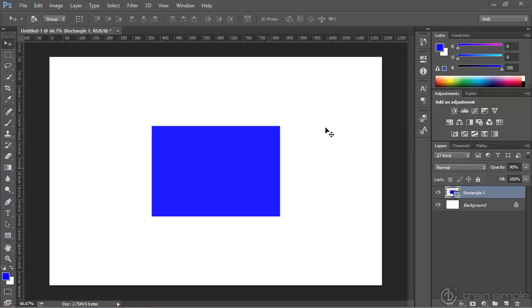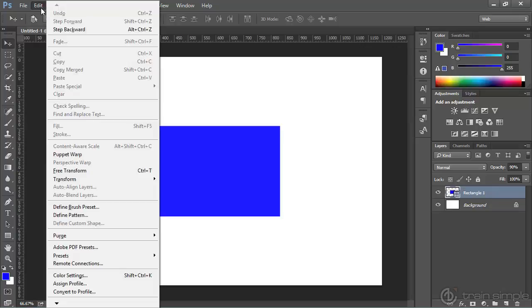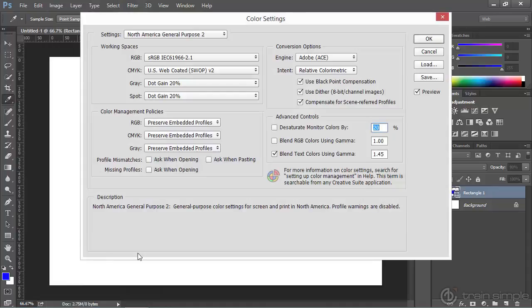If you have a document open inside of Photoshop, what you can do is come over to the Edit menu. Here inside the Edit menu, you'll notice there's a Color Settings command. Go ahead and select that. This is going to open up this massive Color Settings dialog box. Fortunately, there's not much you have to worry about here.